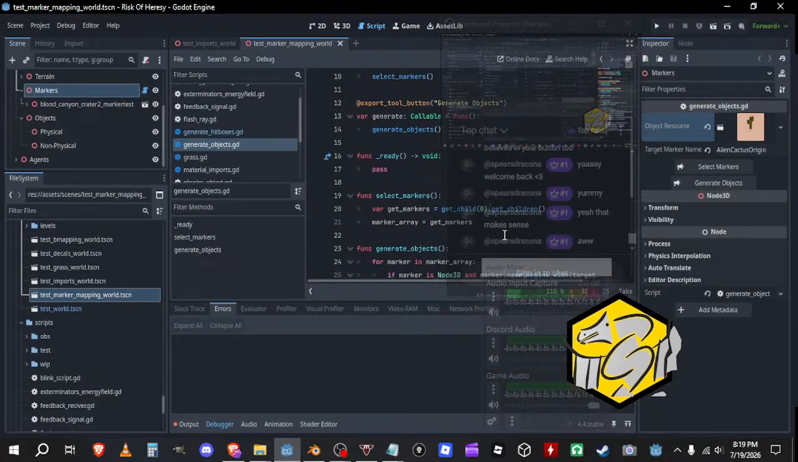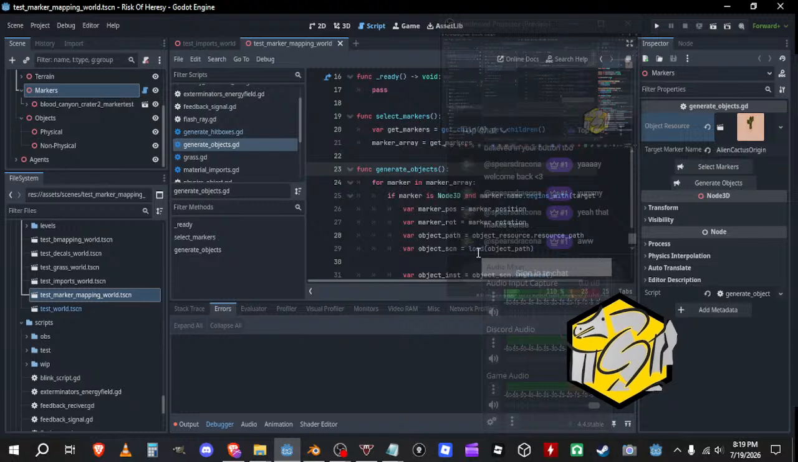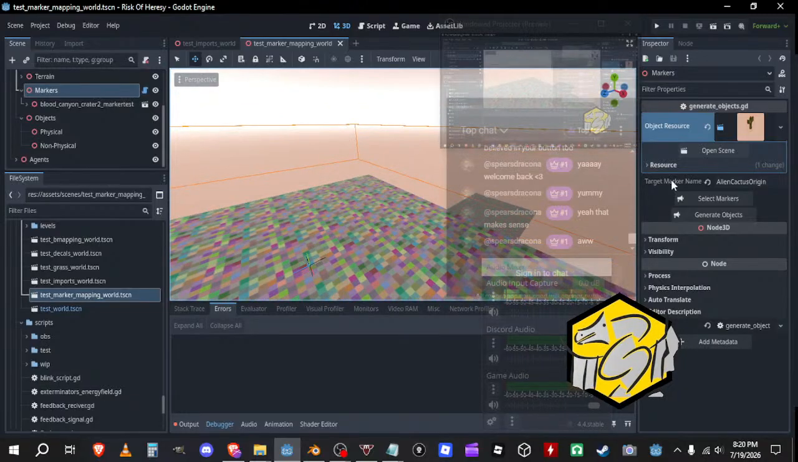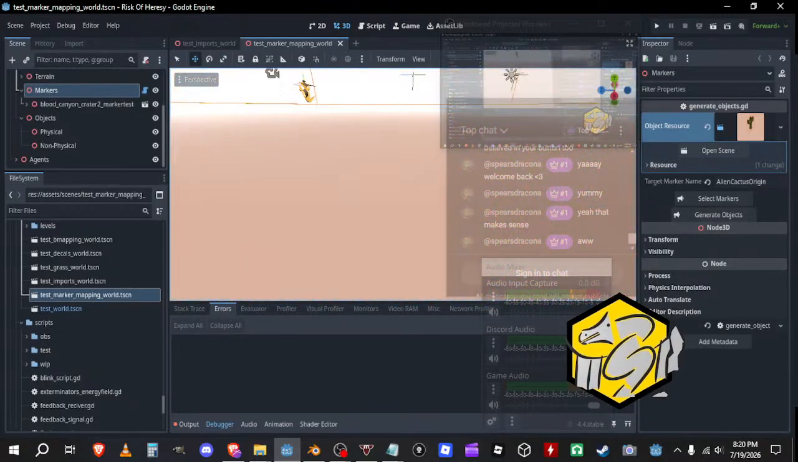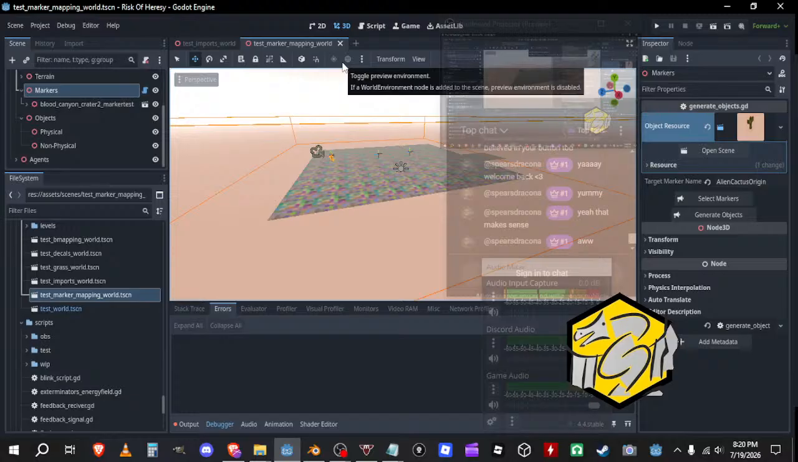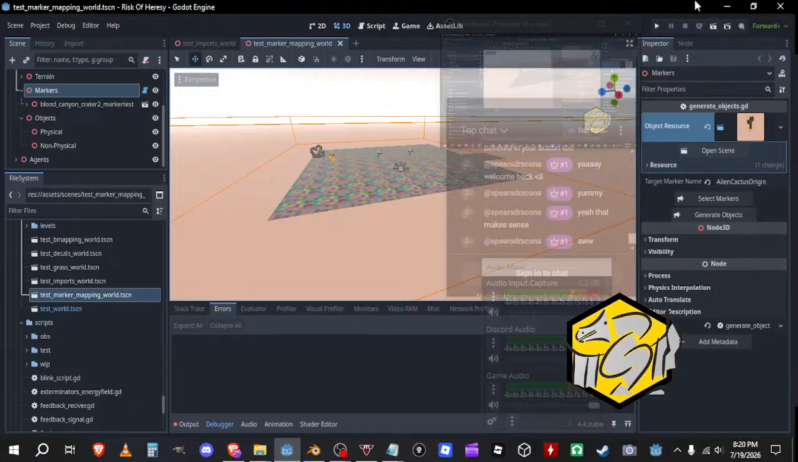Nothing. Alright, let's copy this. Let's bring it back here. So, nothing. I just need to make a way to generate a single object.